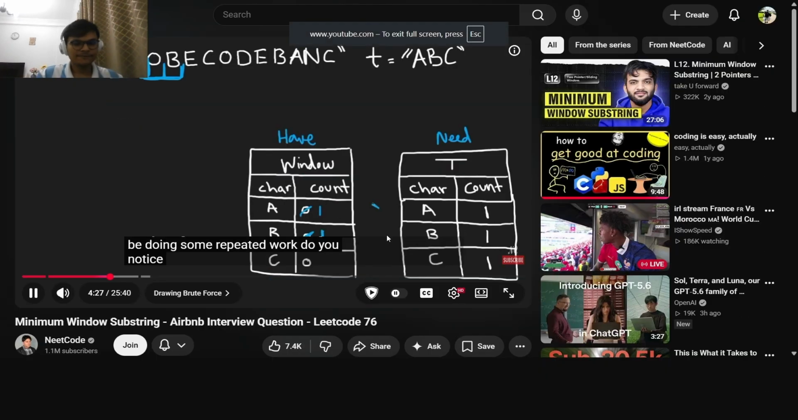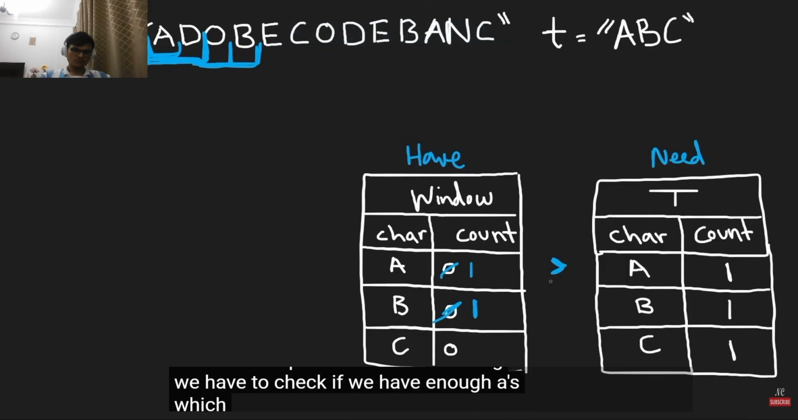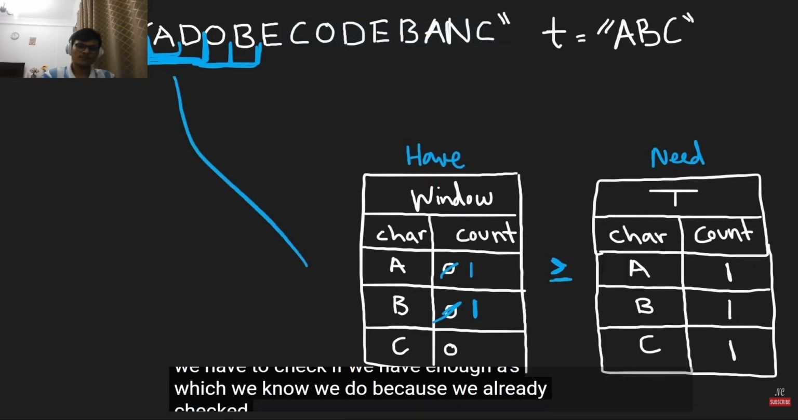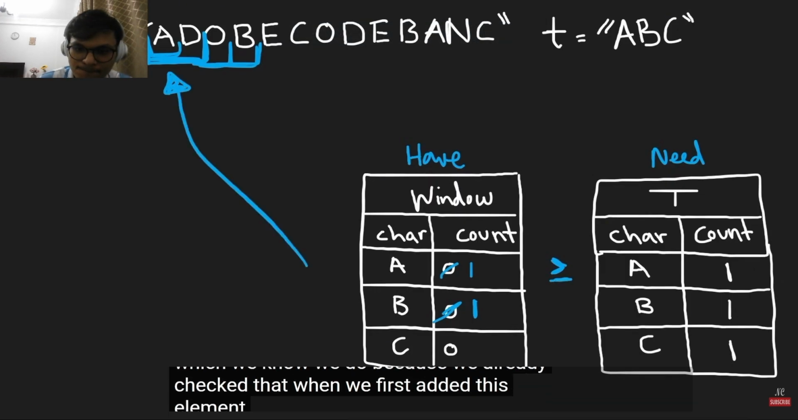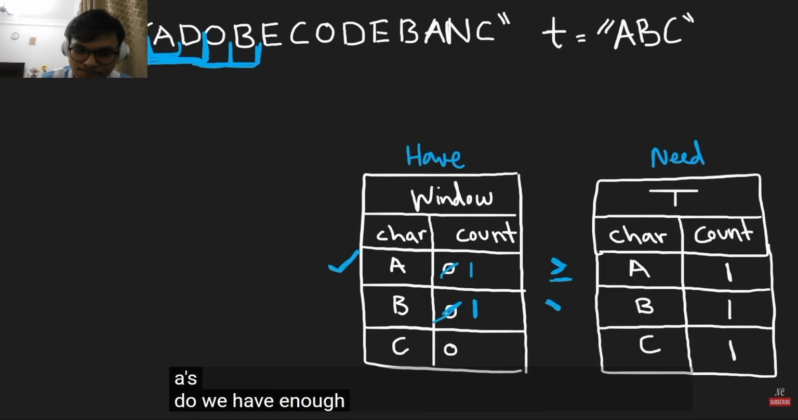Do you notice this repeated work we're doing? We have to check if we have enough A's, which we know we do because we already checked that when we first added this element. So we notice we do have enough A's. Do we have enough B's?